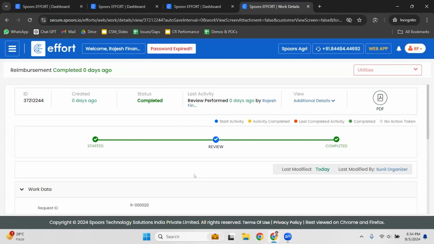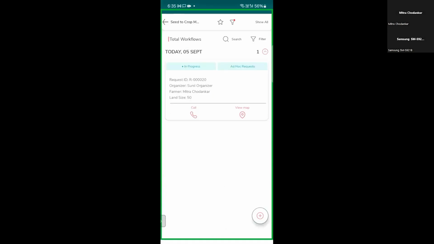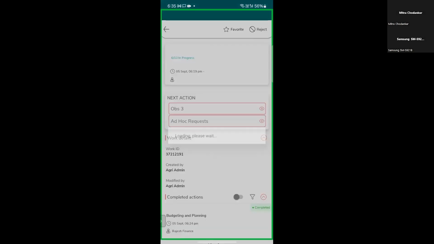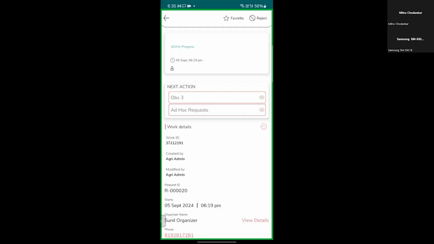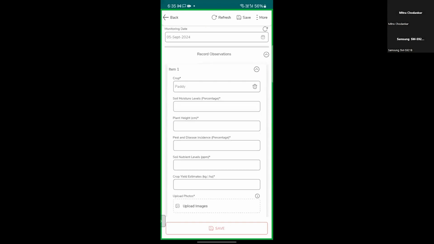So now let us once again see how the organizer can perform the remaining tasks. So I'll once again share my mobile screen. Now, once again, I'll go to the same request, and now I'll perform the observation 3. So here I'll note down all the readings.